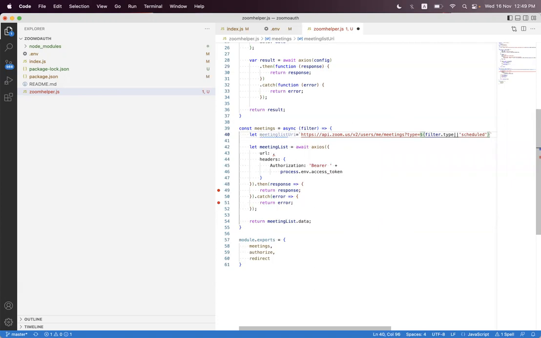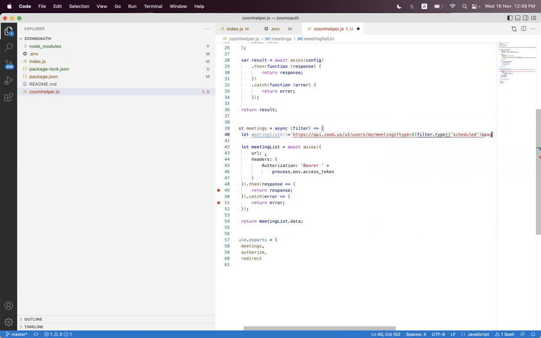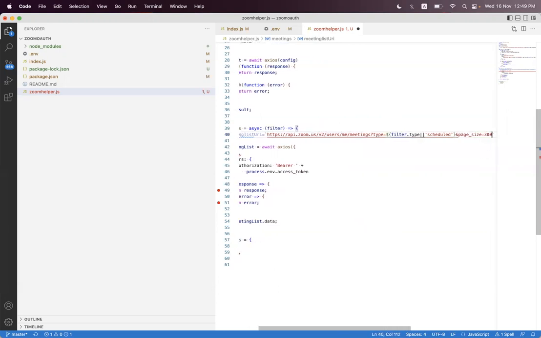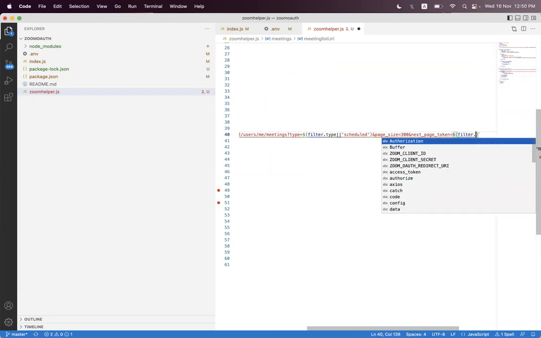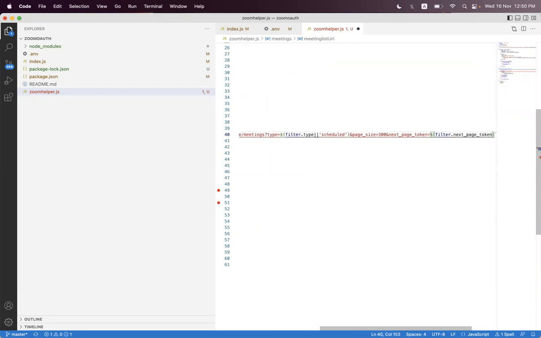Another parameter is the page size, which will be 300, so we are using the max page size. Another query parameter is the next page token. We set this next page token if filter.nextPageToken is available. If there is no next page token, then we just set it to an empty string.